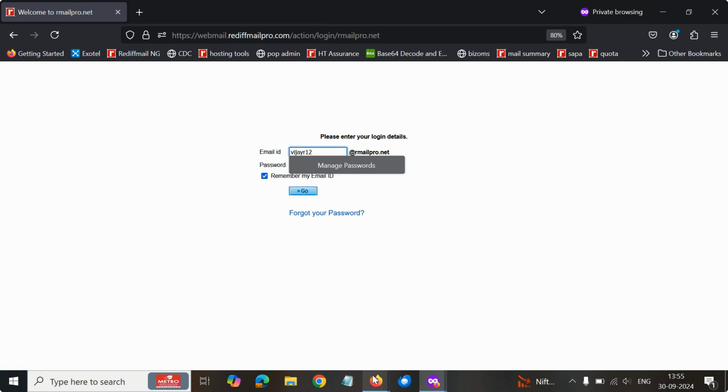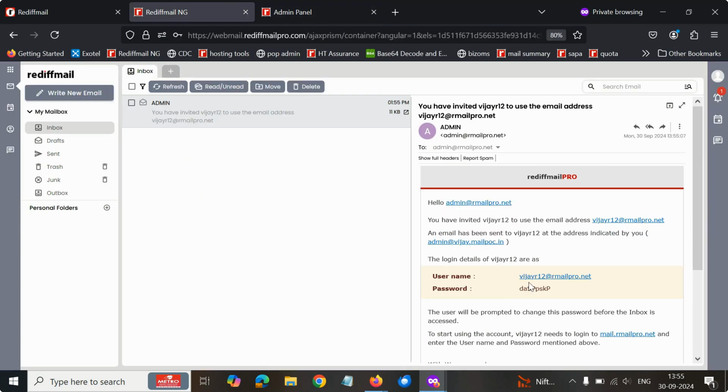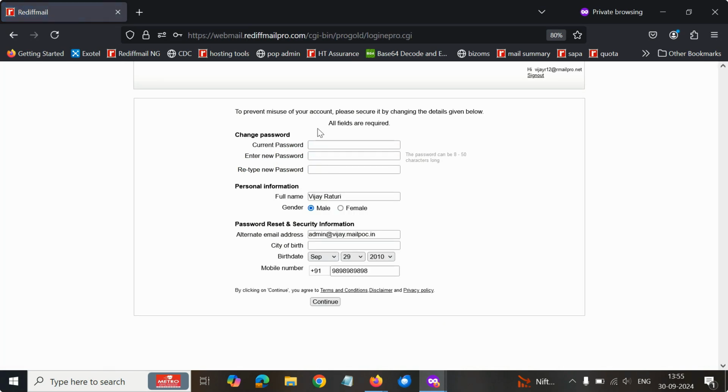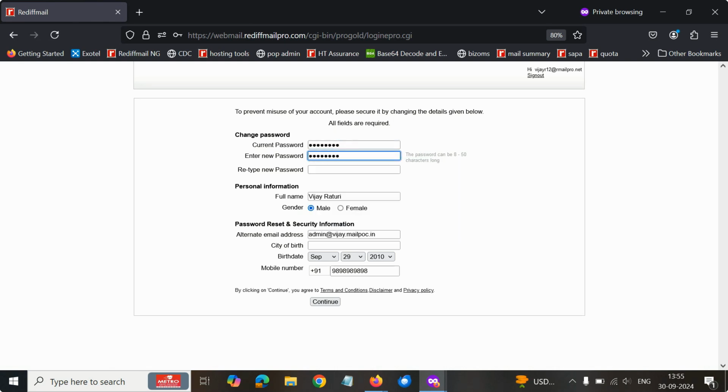So this was the user that I created and the password is over here. I'm copying the password to enter. This page will come where the user will be asked to change the password once. So you have to enter the password. New password you have to enter twice, and here all the fields are mandatory, so you have to select the city as well, and date of birth and mobile number will automatically come, and you have to click on continue.